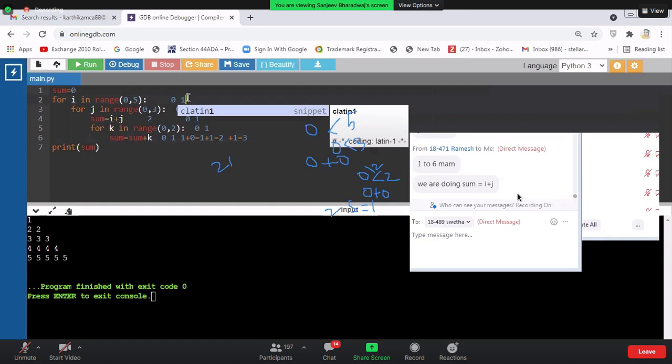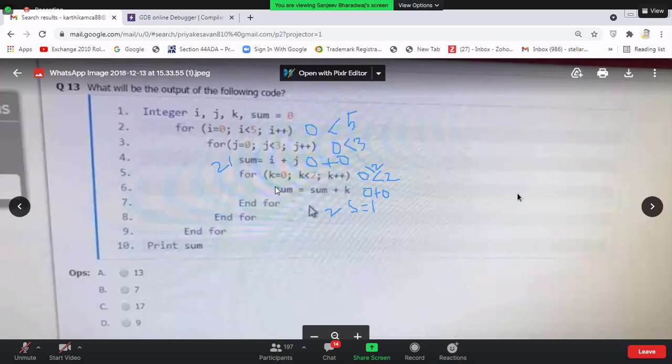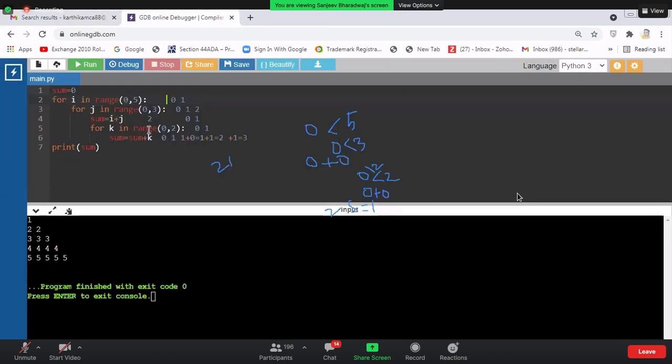yes, sum is equal to I plus j. I plus j only. That's what they have given here, right? Sum is equal to I plus j. 0 to 3. So 0 less than 4 it has to take, right? So automatically it goes less than 4. So first iteration my value is what? 3. Second iteration what will be my value? It will be more, right?